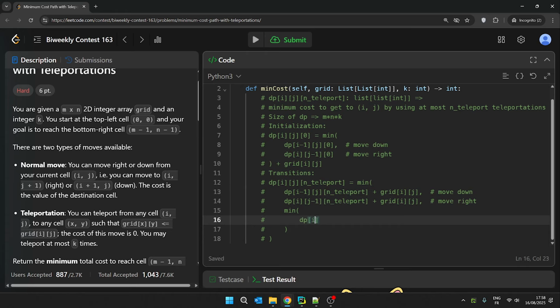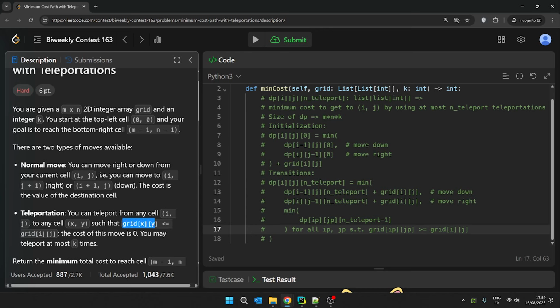We would have dp[i previous][j previous][teleport - 1] + 0, because the cost of this move is 0, for all i previous and j previous such that grid[i previous][j previous] is bigger or equal than grid[i][j]. Right, the destination has to be the small one.